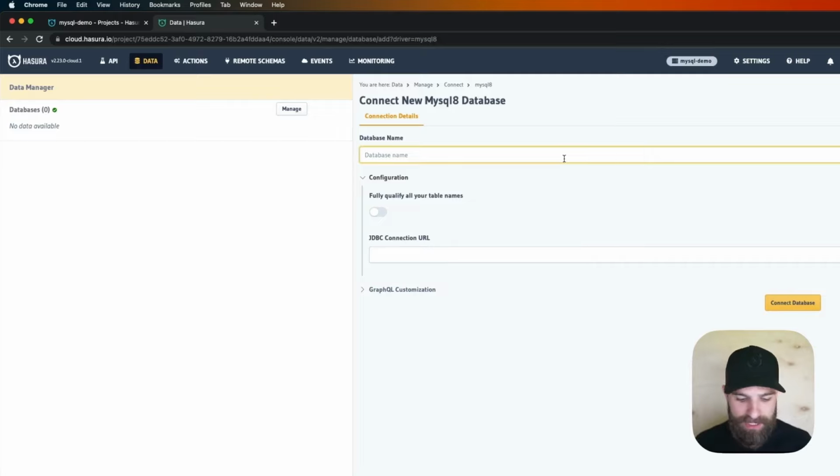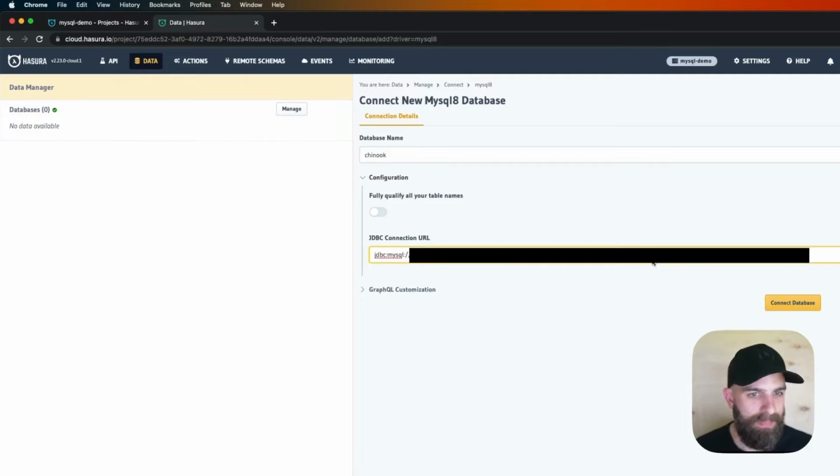From there, I'm going to go ahead and give mine a name. I'm going to be using a Chinook database. I'll just call mine Chinook to kind of map with the convention, and I'm going to paste in my connection string, and from here, I'm going to go ahead and say connect database.